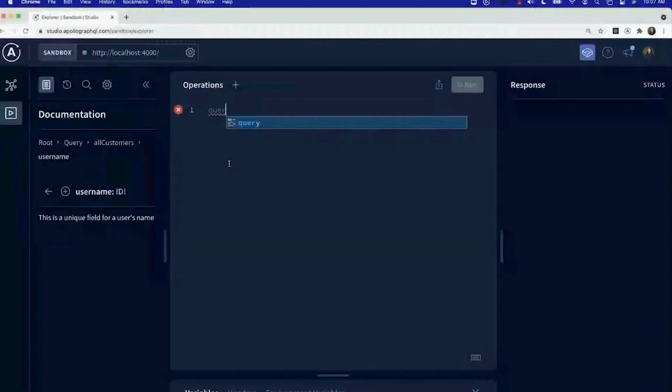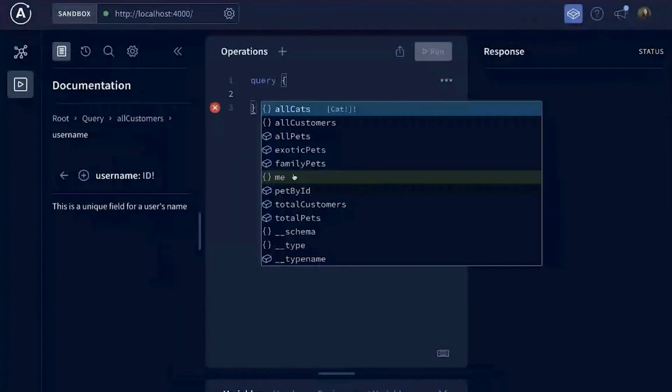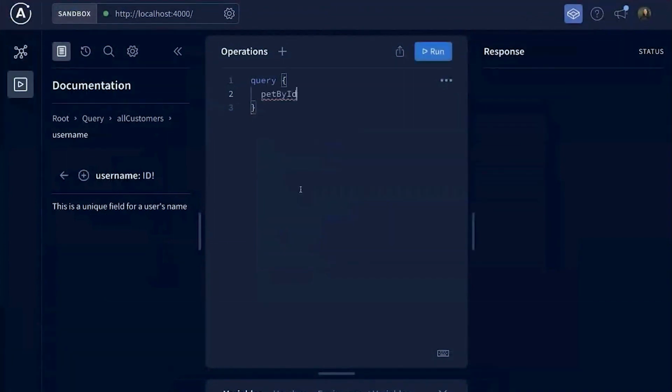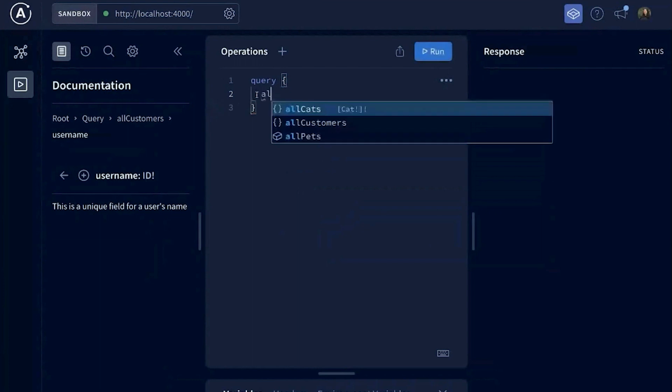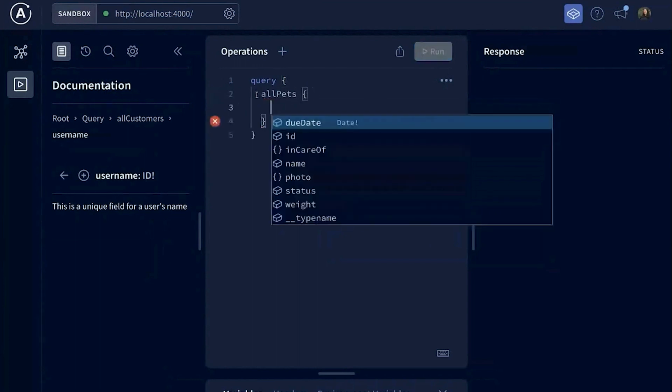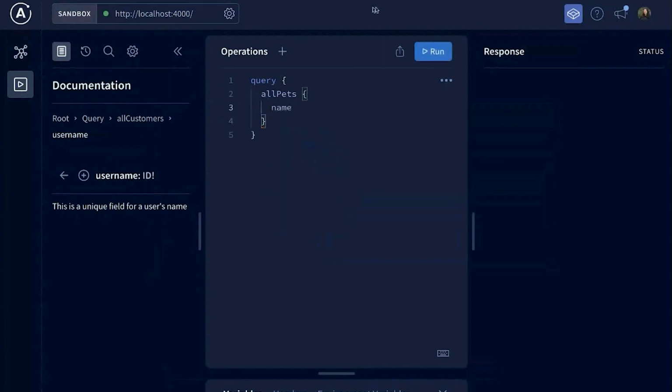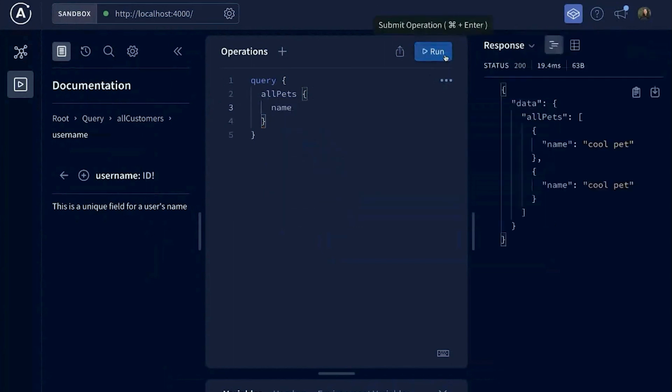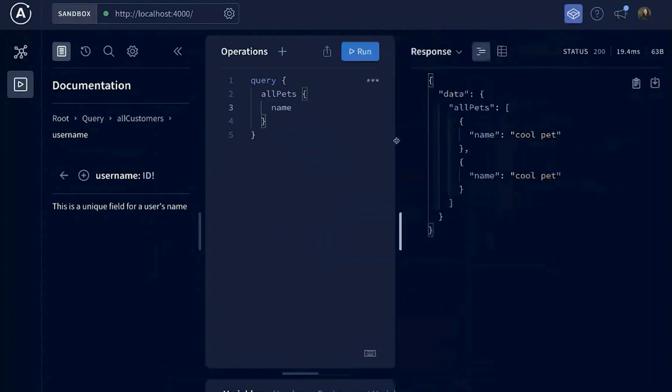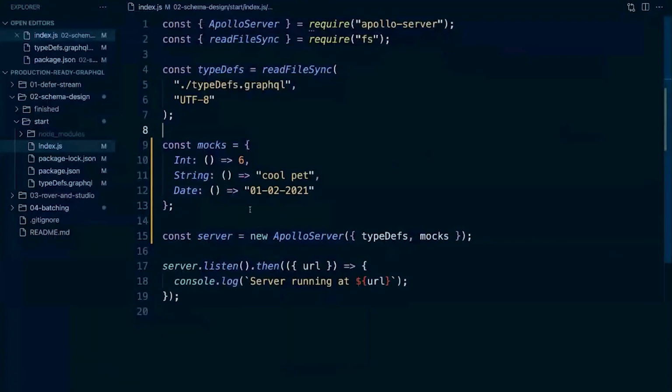So here in our Apollo Studio Explorer, we're going to look for, say, all pets, and then we'll look for our name. So for name here, this says cool pet, which is kind of silly. So cool pet is what I'm returning as a string. We're just basically saying anytime there's a function for this field, go ahead and call that.